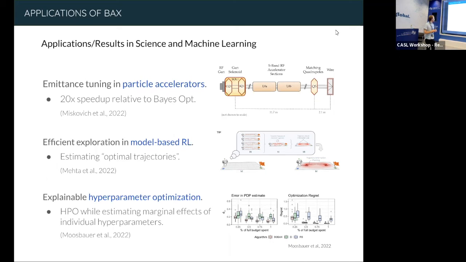Second of all, we've been using this in model-based reinforcement learning. So here we essentially view a property of an unknown dynamics function. You have an environment with an unknown transition function, and you can view the process of estimating optimal trajectories from a given start state or from a distribution of start states as estimating a property of a black box function. We use this for defining optimal exploration in RL.